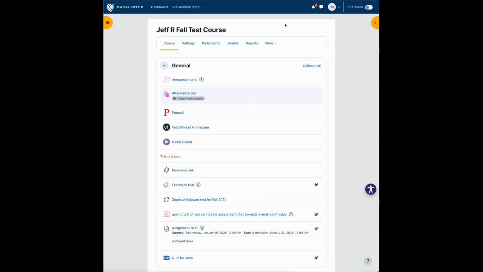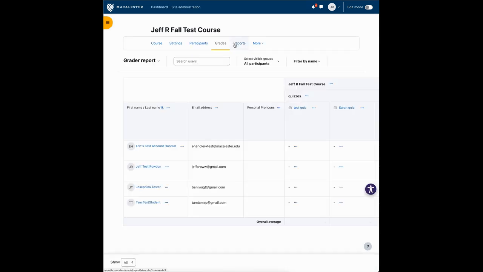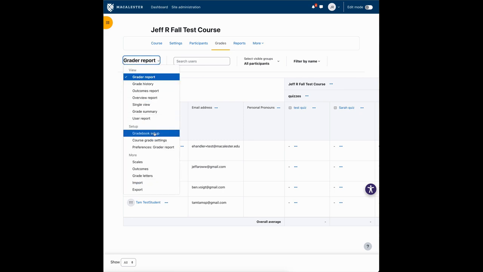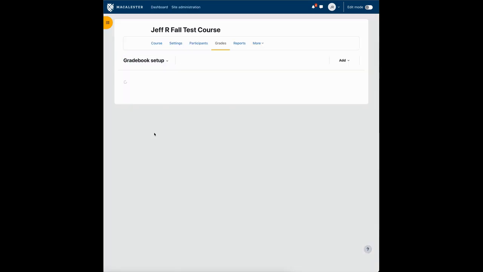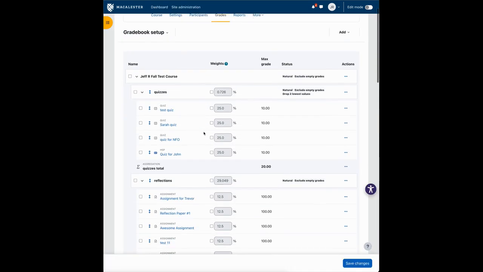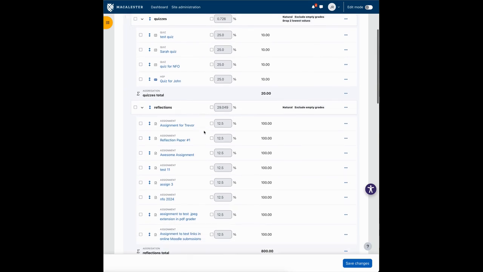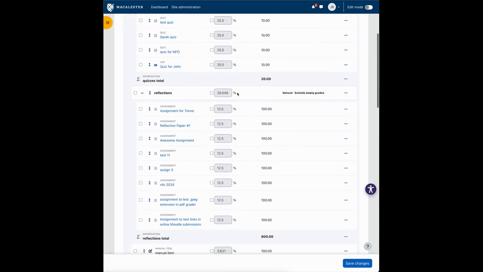Again, I'm in my course, and I click on the grades option from the course menu. Again, I click the grader report drop-down menu and choose gradebook setup. In this case, I'm going down to my reflections category, and again, finding those 3 horizontal dots next to the title of my category and choosing Edit Category.